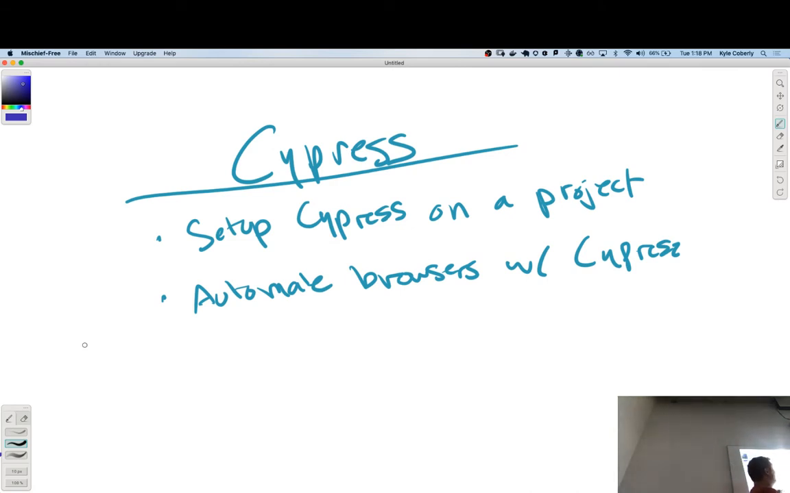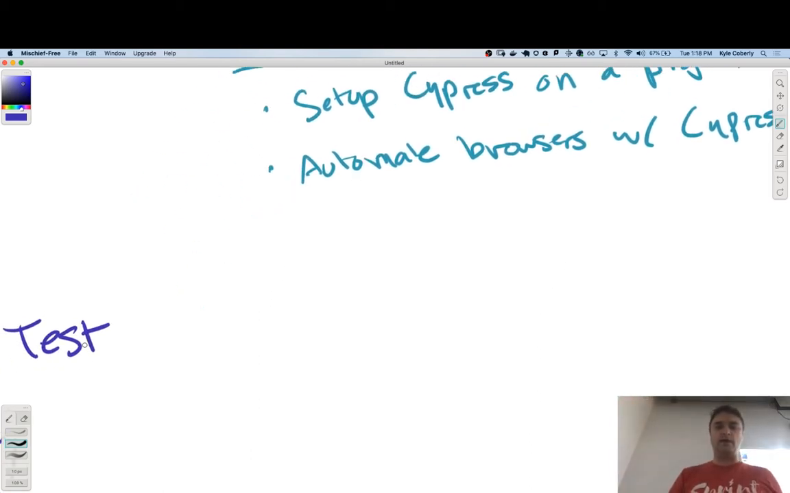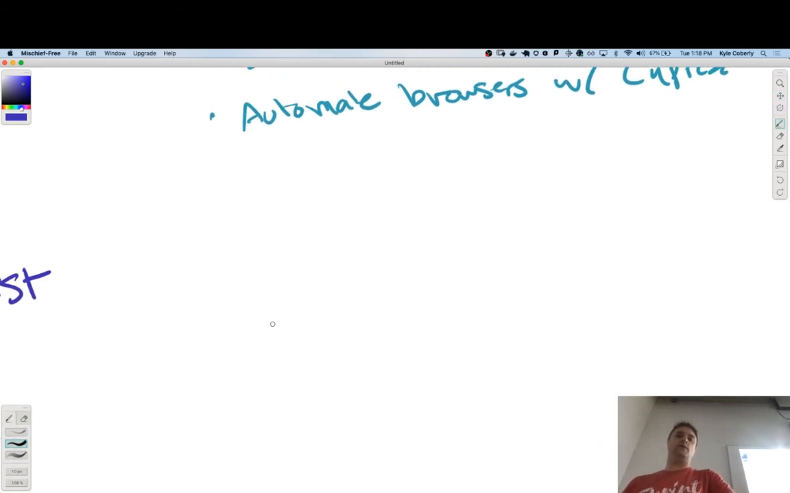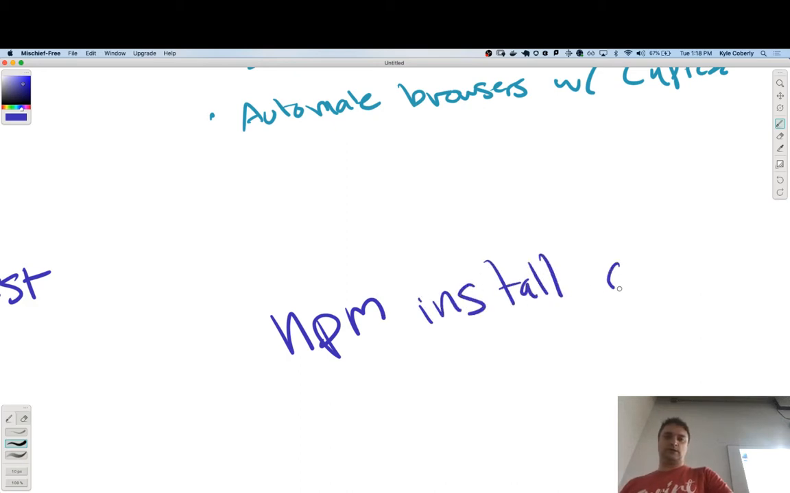So I want you to figure out what that project is, something where you would need to click on something and verify that a URL is updated or that something was added to the screen, something like that. Then if you already have a package.json file, like if it's a React app, for example, you're going to do npm install Cypress.